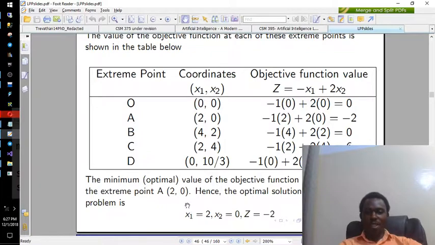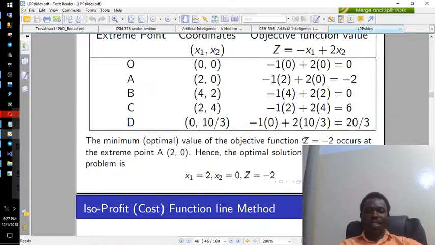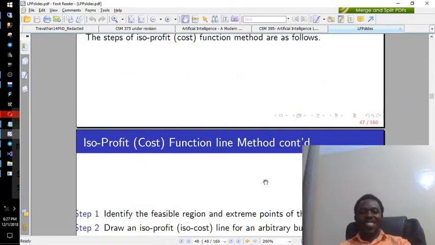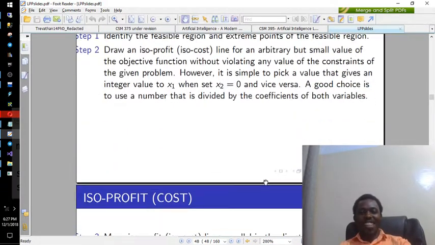That's okay at the point. It is hence the optimal solution for the given. Optimal solution is -2. That is it. That is it. So that is just so.